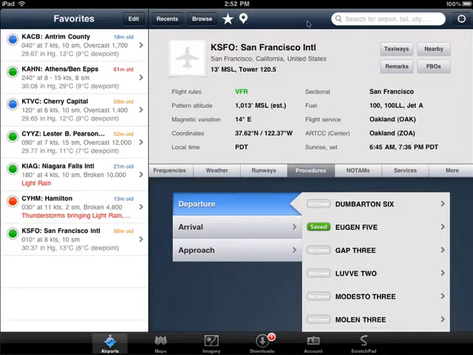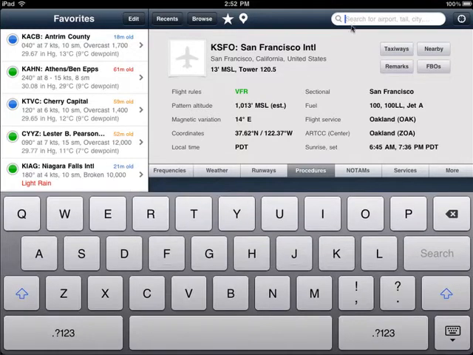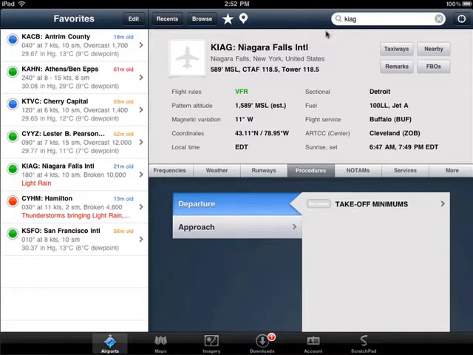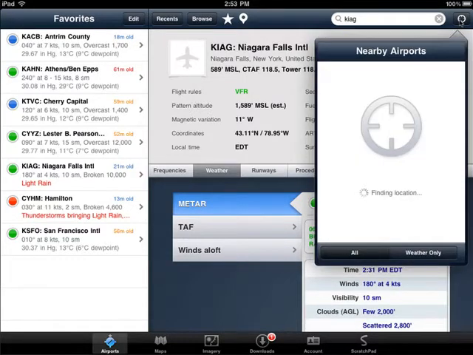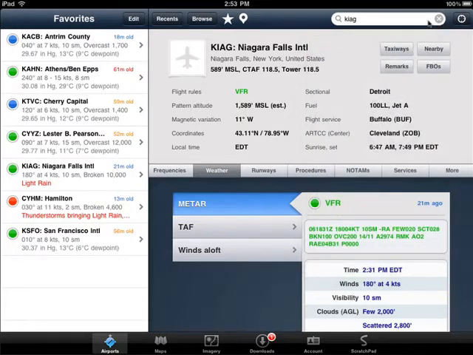At the top right, we can use the search field to look up airports by identifier or location, find aircraft by tail numbers, and more. The locator button in the right corner will use your current location to find nearby airports, and a tap on any of them will take you to its detailed listing. But let's get to the maps.